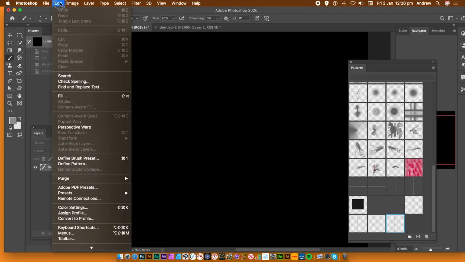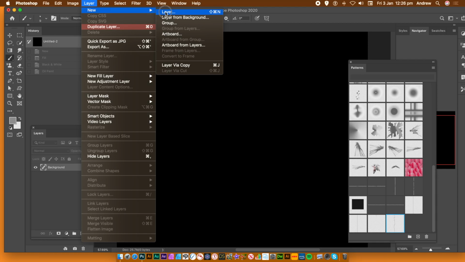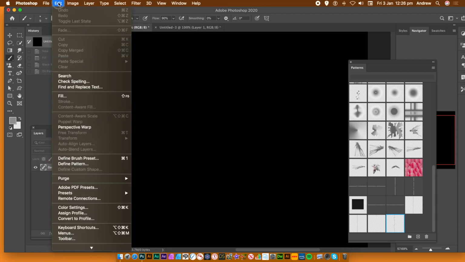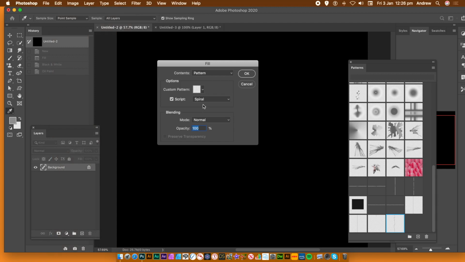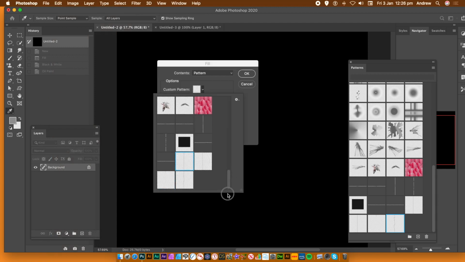So edit, and you could use a layer before you do this. You could create a new layer if you wish. But I'm just going to create it on the same background layer. So edit and fill. And set the contents to pattern, custom pattern to the first one you created, which was the line all the way through, straight line, holding down the Shift key.